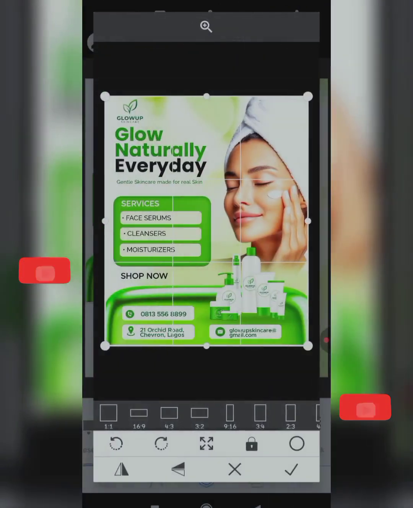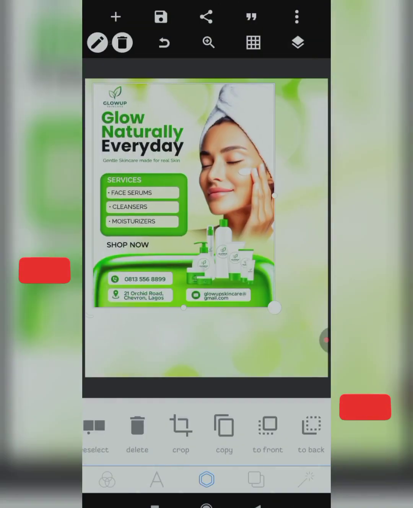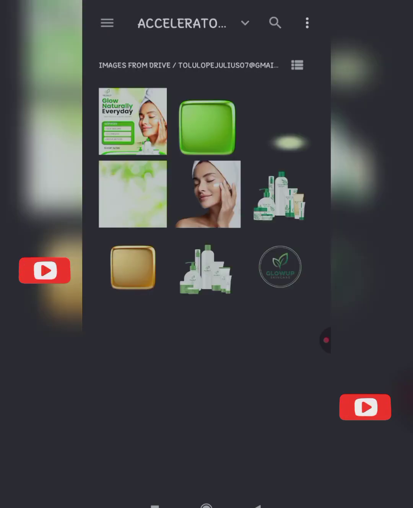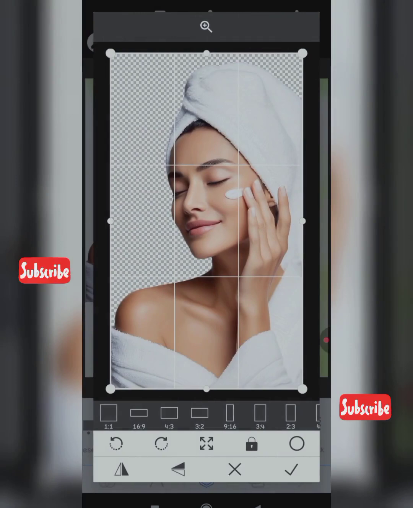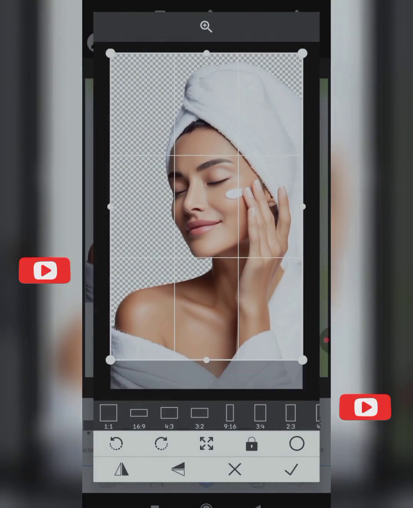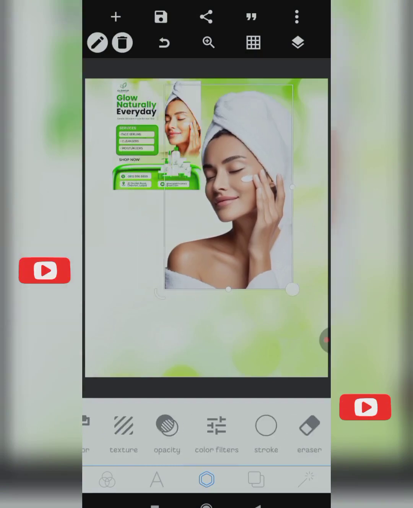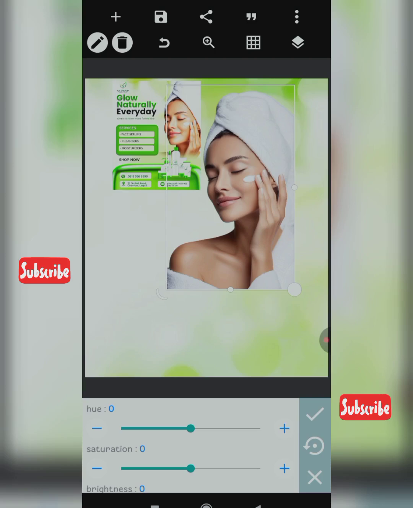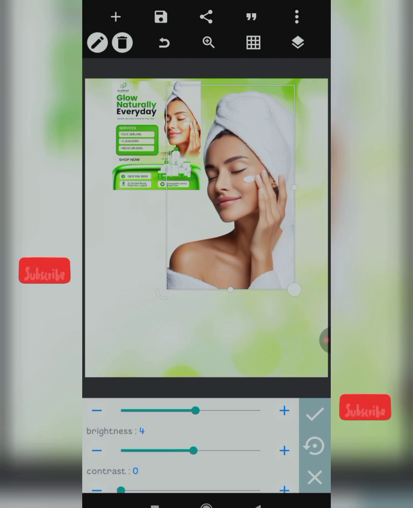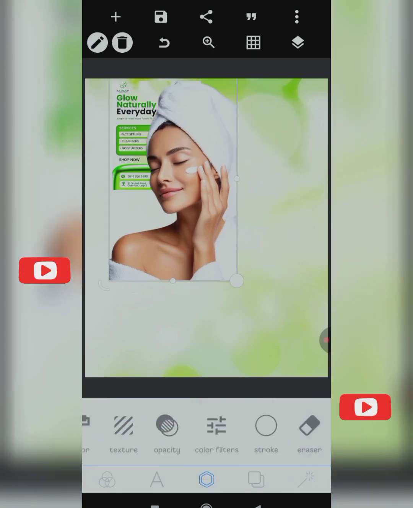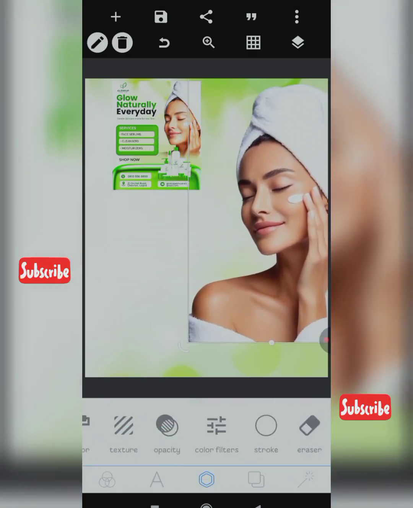Okay, so next thing we want to bring in is the image of the lady, right? And this is the image right here. So let's crop this a little bit, and of course, we'll be using our color filters to just do a little edits. So our saturation, we increase it to like 7. Let's increase the brightness a little bit and the contrast. Okay, this is beautiful. Let's increase it and place it here.